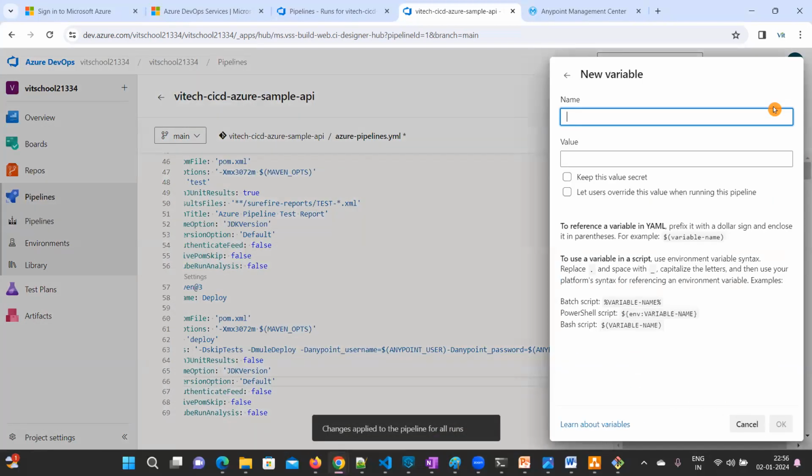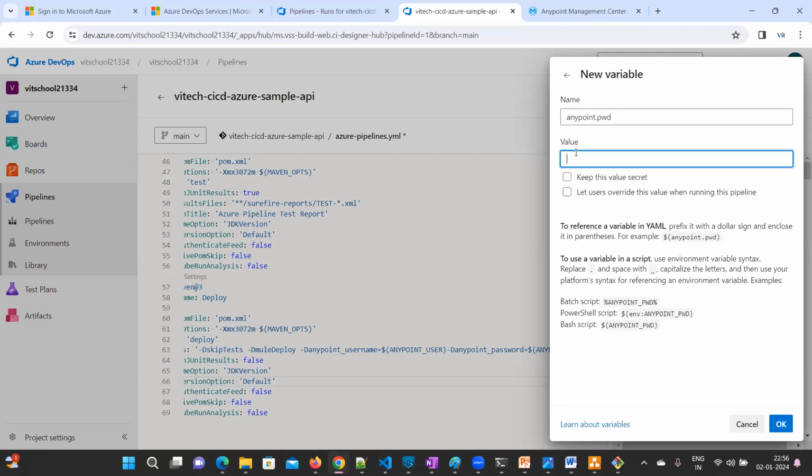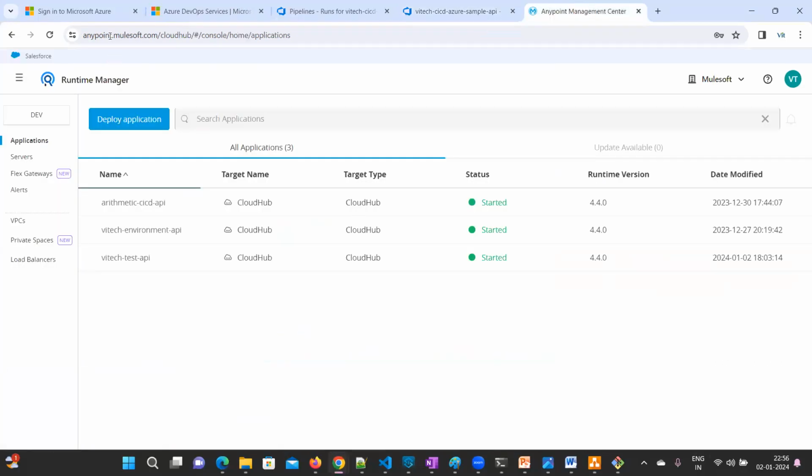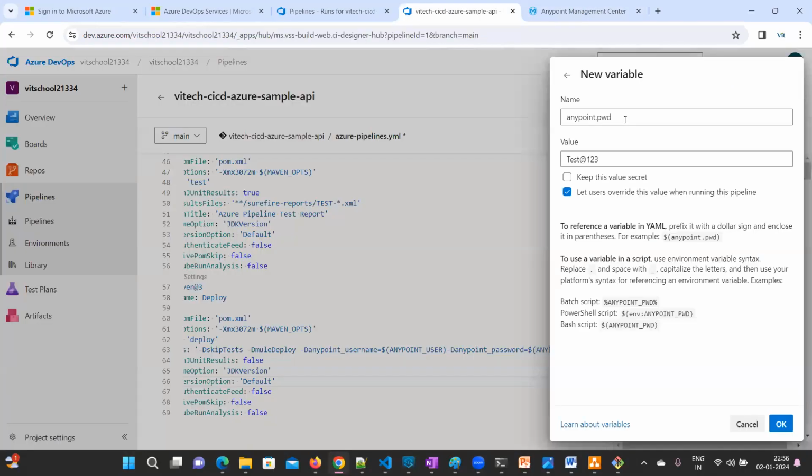and add one more time. Anypoint dot password, test at the rate 123. It will try to check where this Anypoint platform login. So that is the reason it is failing. In your case, you can provide the correct username and password.